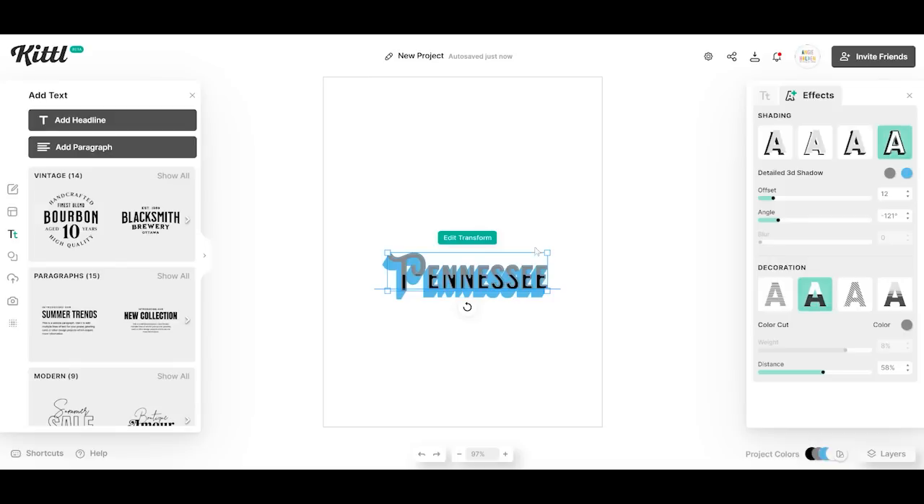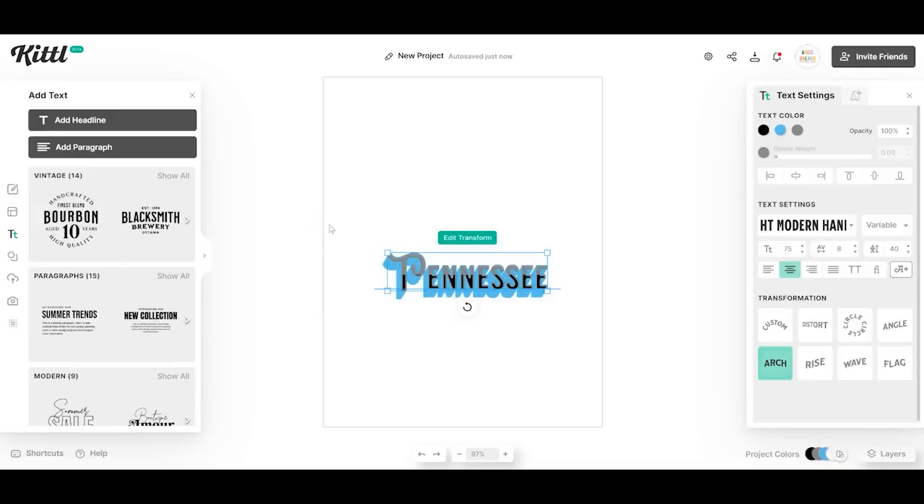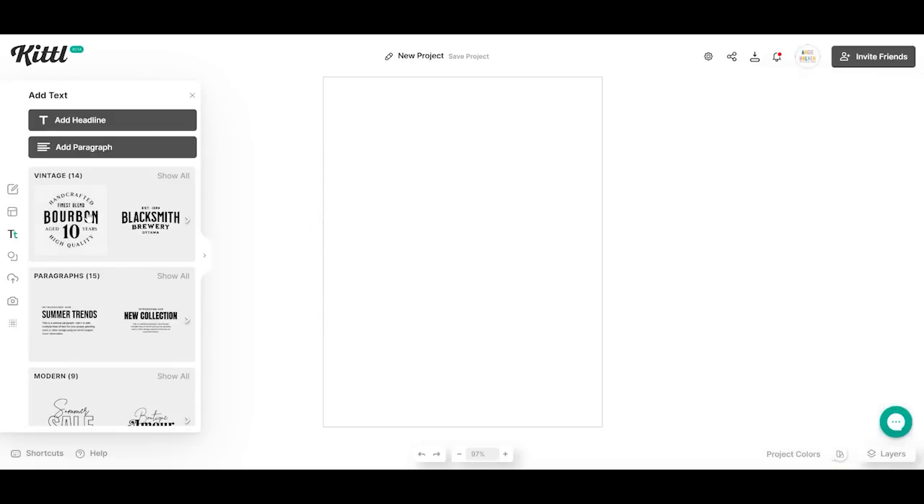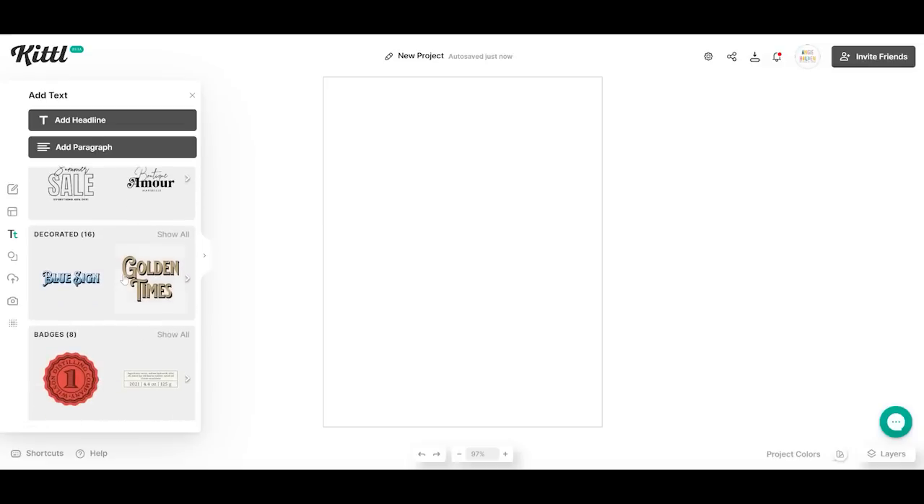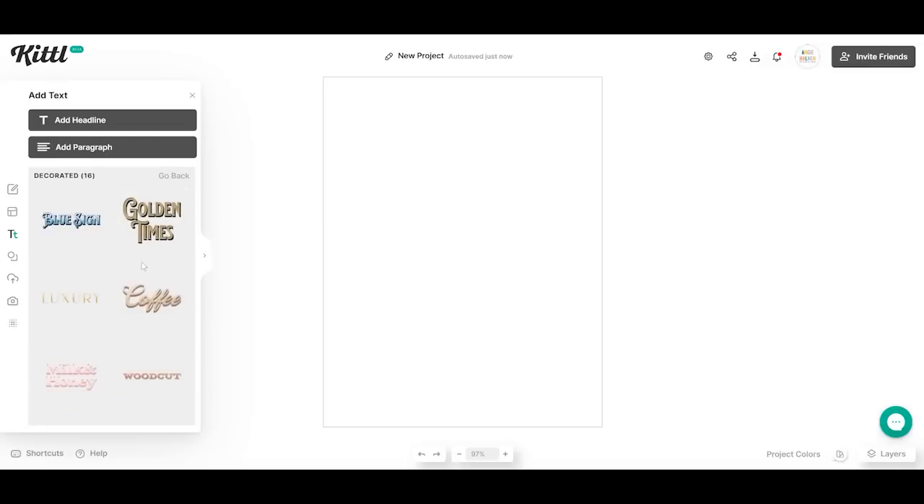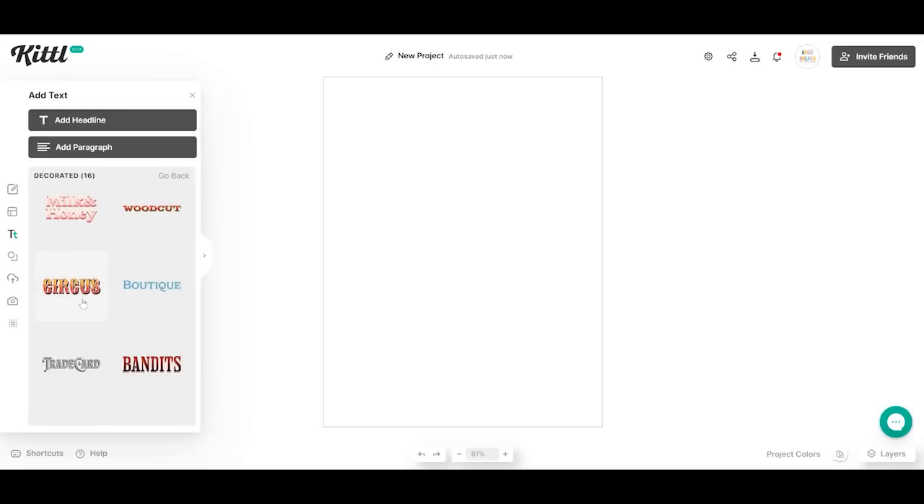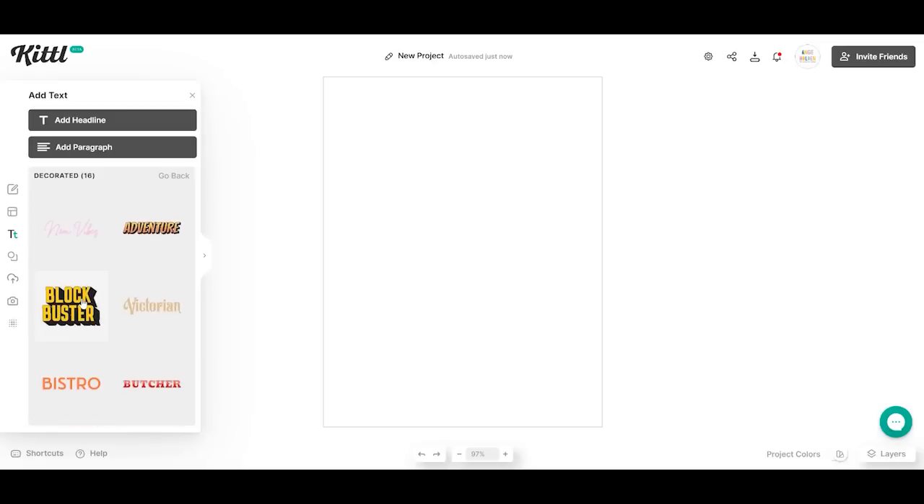Let's say I don't want to start at the beginning with text from scratch, however, I don't want a full design. Kittl has that as well. So let's get rid of this text, and you can see tons of different options here that are already started for you, but are not full designs. You can also click the show all for even more options. So one of these might work for you better, so you don't have to go through all those options, or you might want to just start from scratch and start playing with text in Kittl.